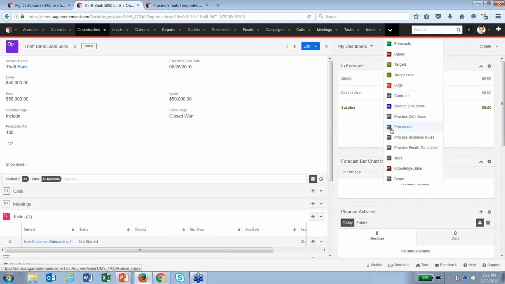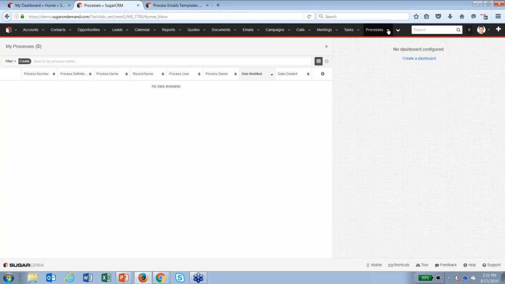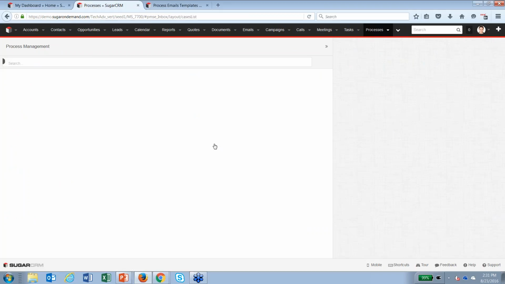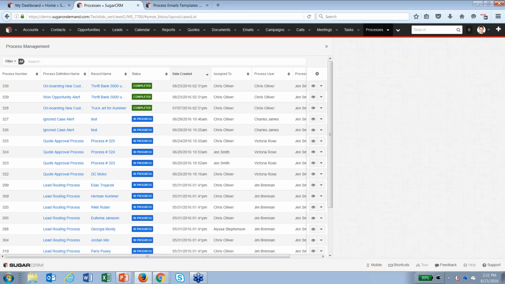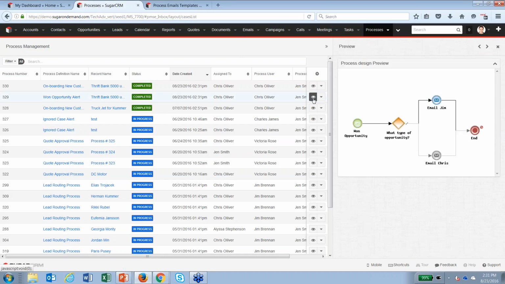And then I'm going to go to the processes module. And within the processes module, there's an administrator-only view called process management. And this is where you can actually see the processes that have been run or that are currently running. So it looks like there was another process that ran that I triggered at the same time. But here's my one opportunity alert process, and I can see that this process is completed. And if I use the preview button over here, I can actually see what happened.